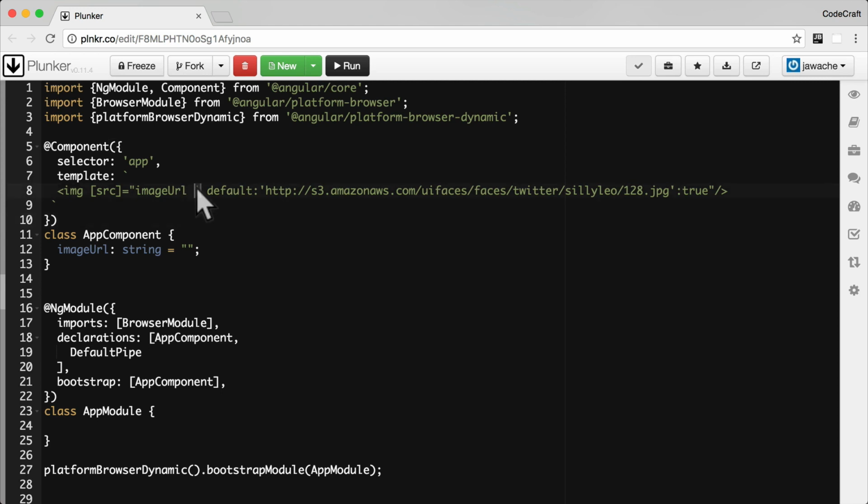So I would pipe that URL to the default pipe, and to the default pipe, I want to pass a string. So if there's no image URL, or if it's blank, I want it to show this URL. And that's the pipe we're going to create.